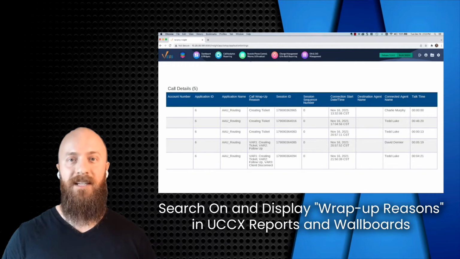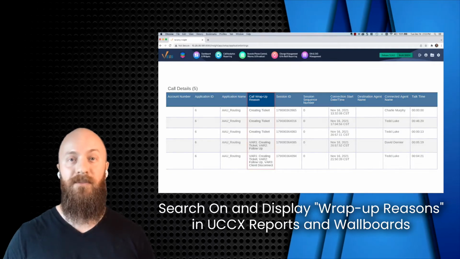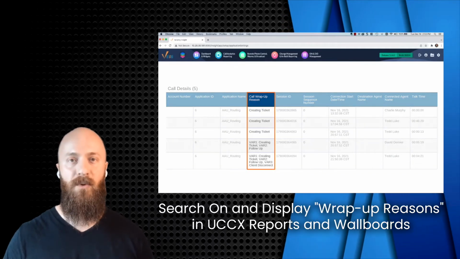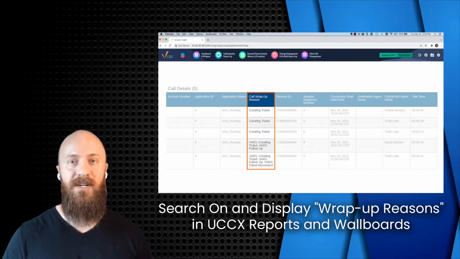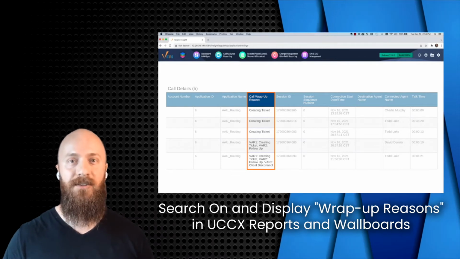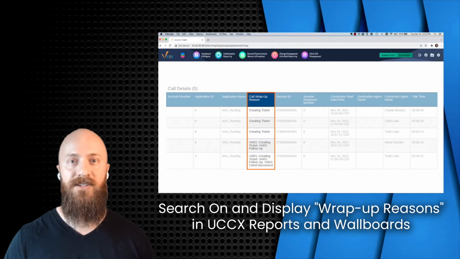Next up, we've added the ability to search on and display wrap-up reason in your UCCX reports and wallboards. We've gotten a lot of requests for this feature, and we're really excited to bring it to you. It gives you a whole new way to search into your data.